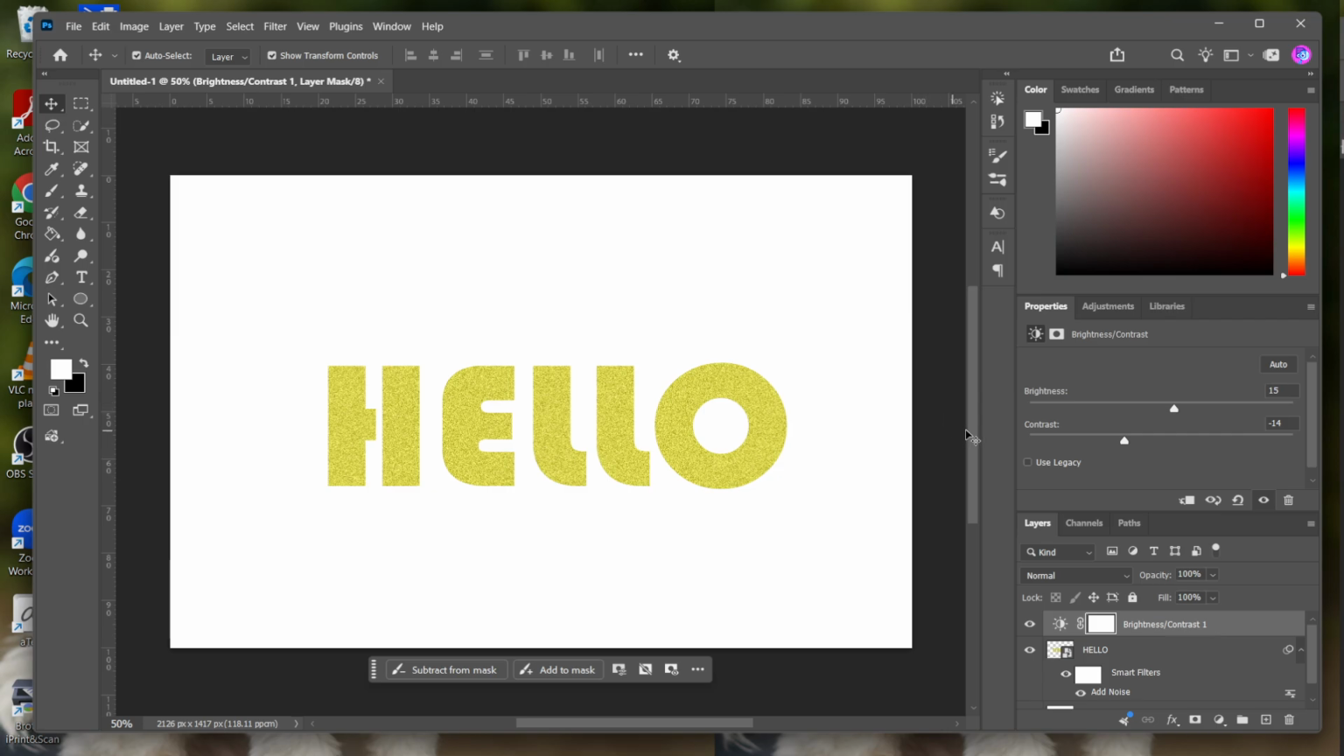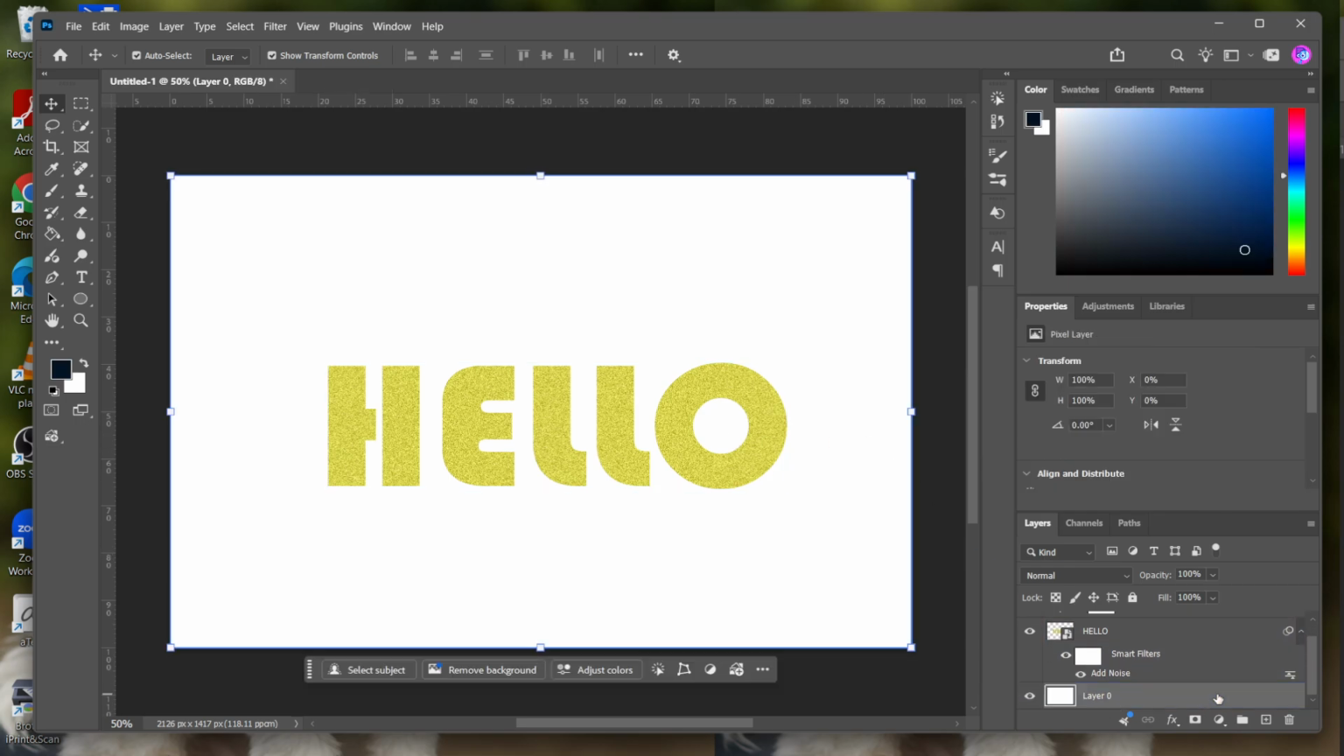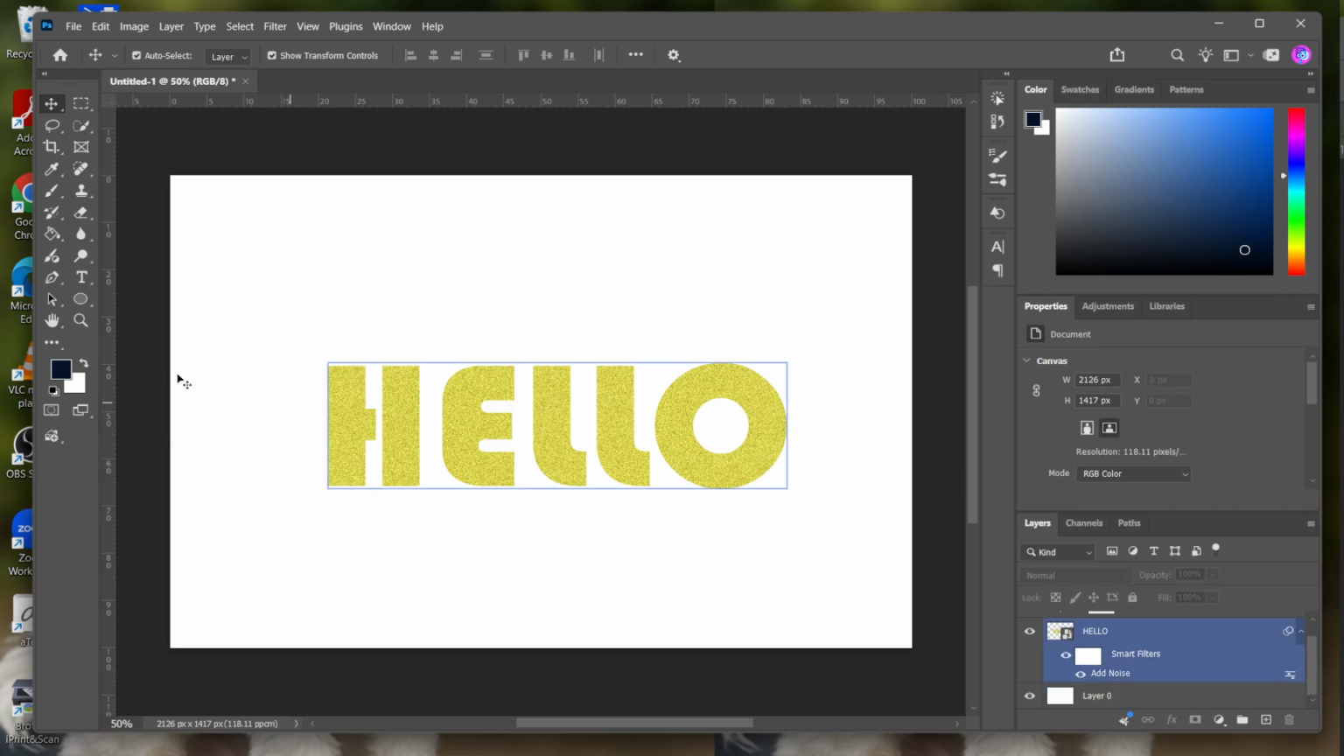And that's it. In just a few minutes, you've created a beautiful glitter texture that's perfect for text effects, logos, invitations, social media graphics, and other creative projects.